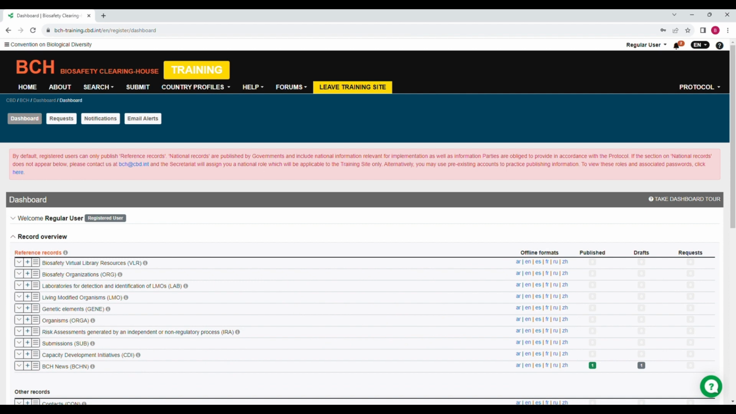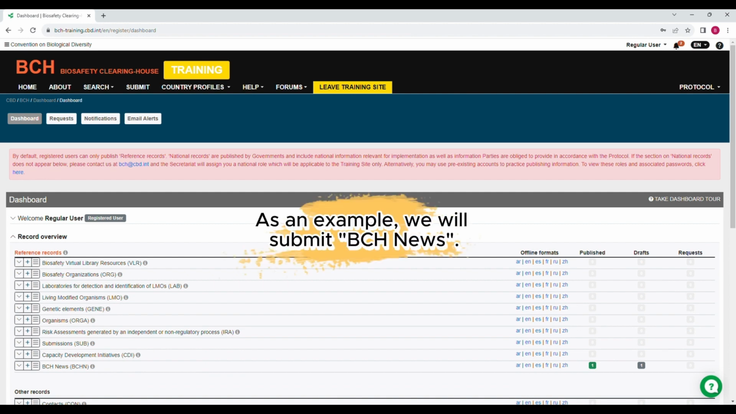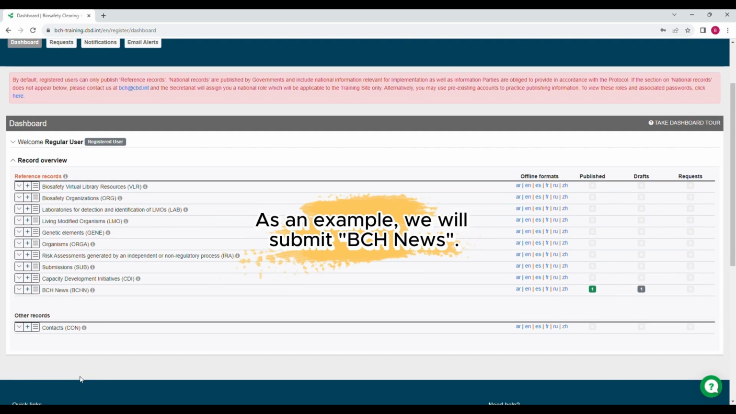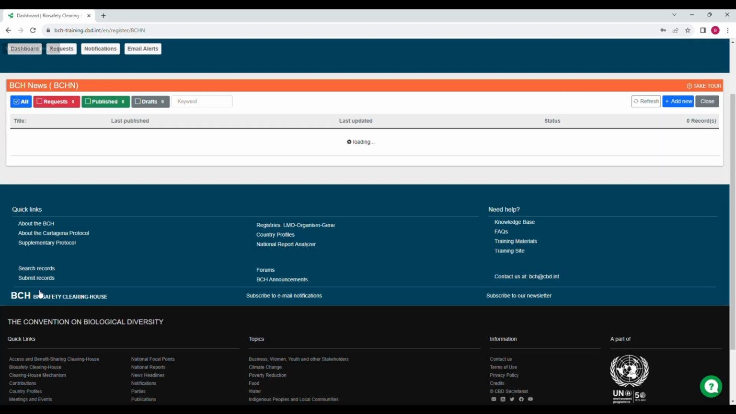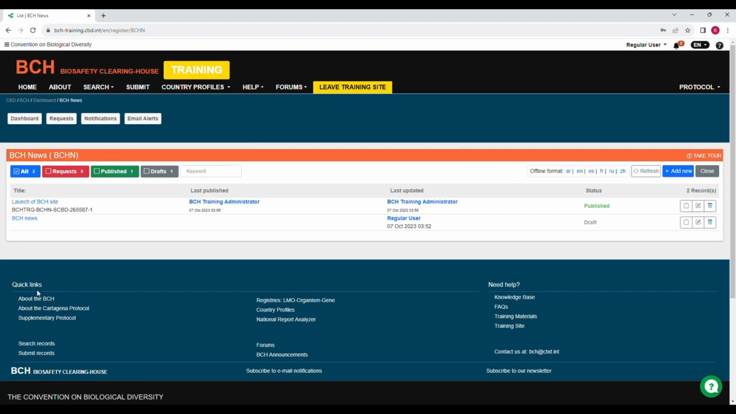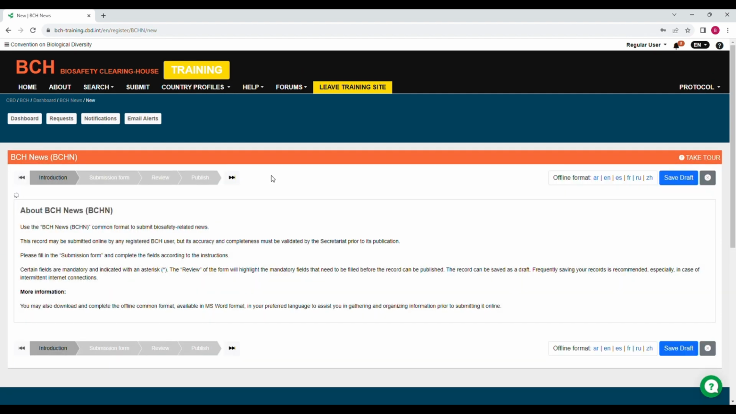The procedure for submitting and publishing a reference record is the same for all record types. As an example, let's submit a simple record, BCH News. To add a new record, you can simply click on the record type or on the list icon next to the record type. This will open a list of summary of all records page for that record type, and then click on the Add New button, and this will open the submission form.